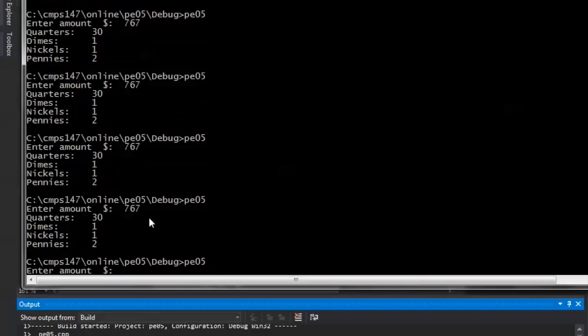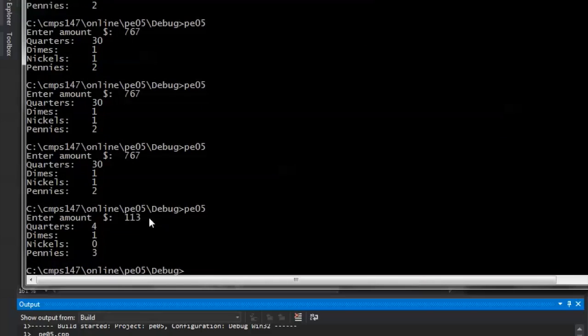If we run it again with another number, 113, again we see the desired output, 4 quarters to get us to $1, a dime, and then 3 pennies to bring us to the $1.13. Okay, so far so good. The output looks good. The program works.